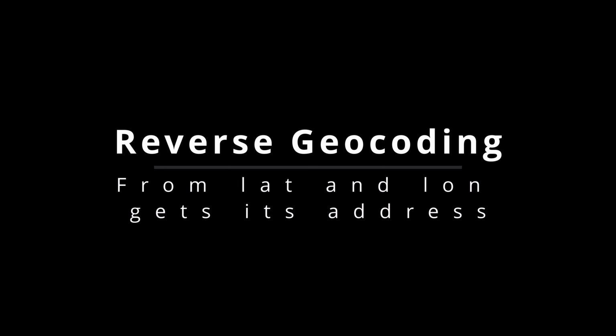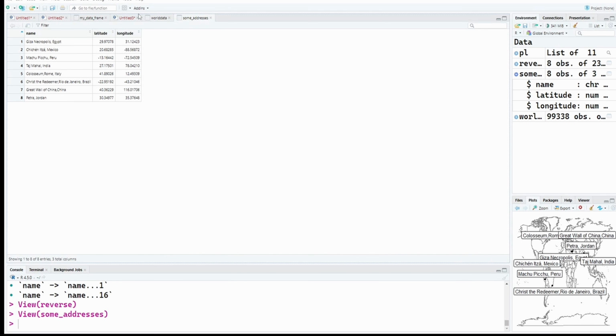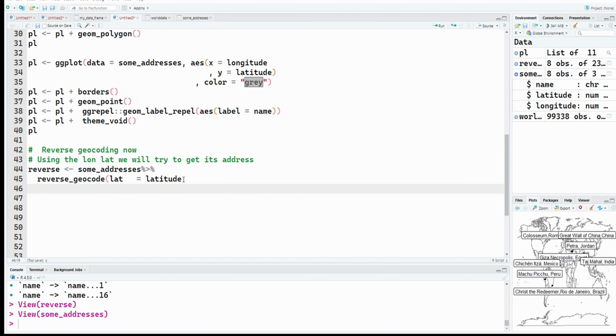So let's start focusing on reverse geocoding now. We have seen how to geocode: we have the names of the locations, and we try to get the longitude and latitude. That was geocoding. Now reverse geocoding is the reverse of that. We have the longitude and latitude, and we'll try to get its physical address or the street address.